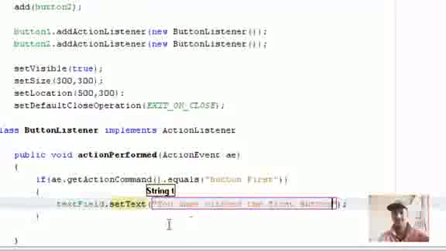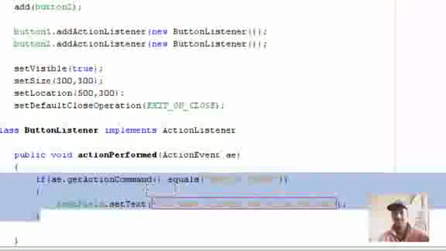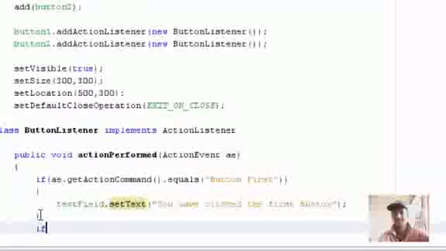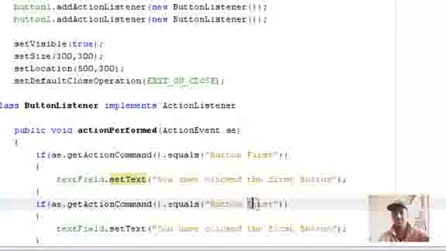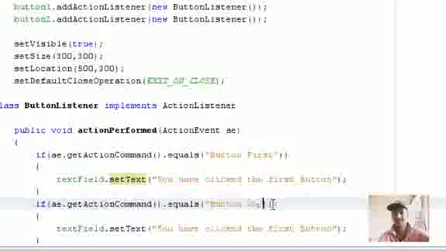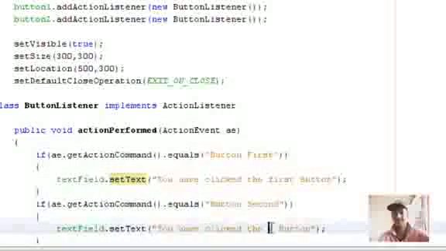Okay, in a similar way we'll create an if block to handle our second button. We'll copy and paste that, and if this equals button second, then just display you have clicked the second button. Okay, so let's run this class.